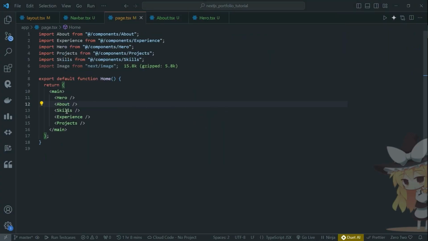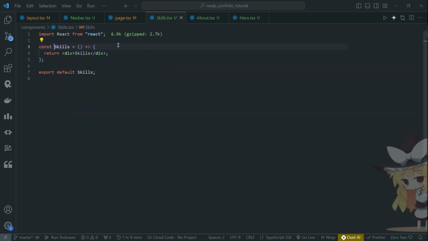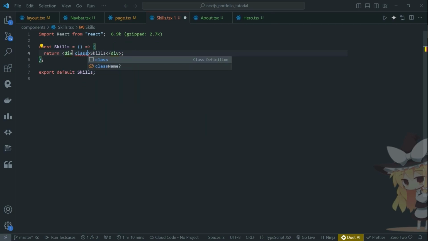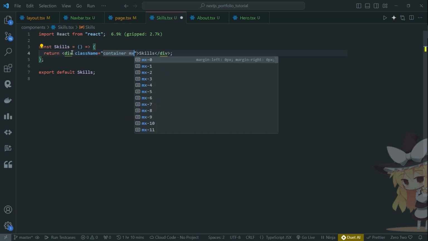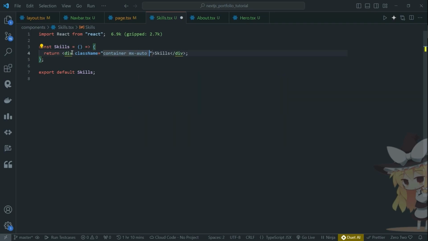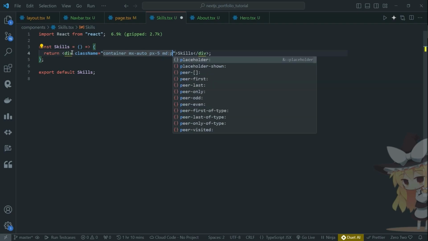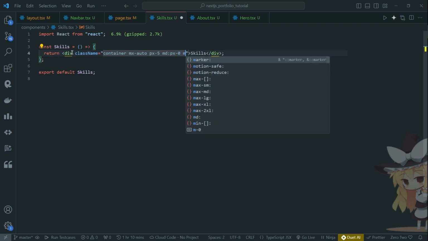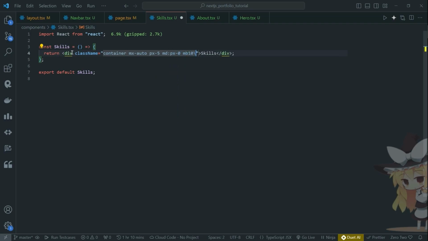So now we will create skills. First of all, I will give a class name, and the class name should be container mx-2 px-5 md:px-0 mb-10, and also we will give an id which will be equal to skills.